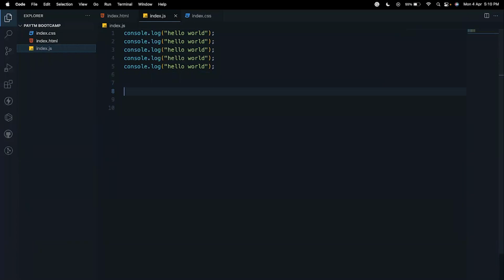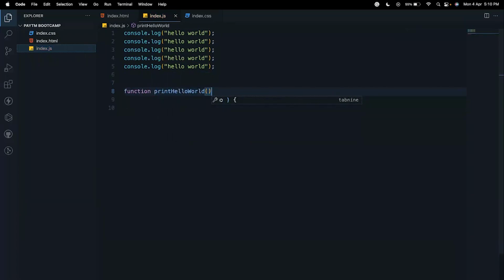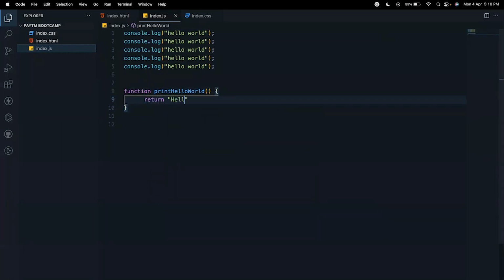So the syntax is: write function and the function name, print hello world. This can be anything. Okay. And then open curly braces. And then you should return something in the function. Whenever you write a function, you should either return it or console it. In this case, I'm returning it. So return hello world.